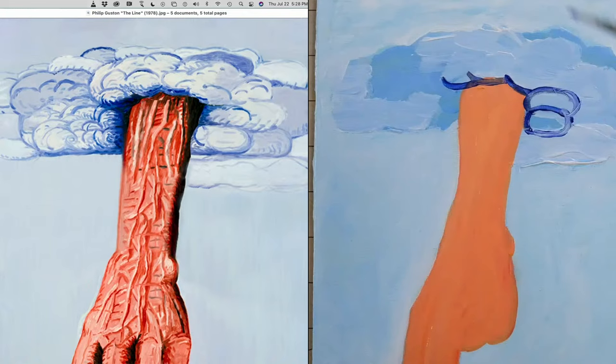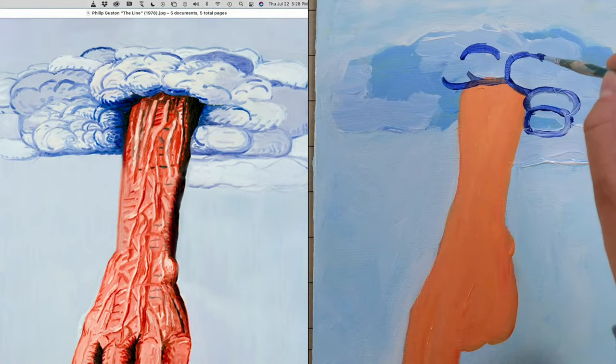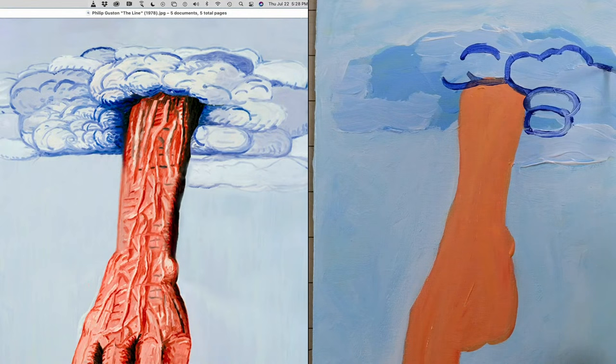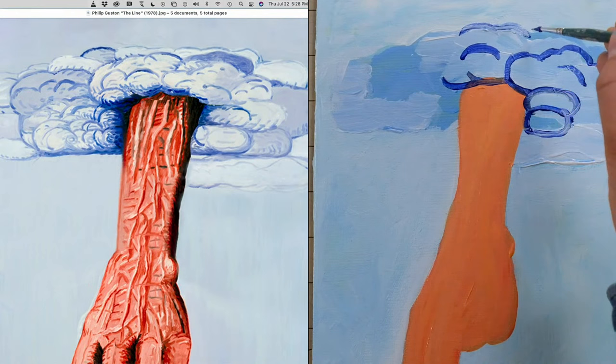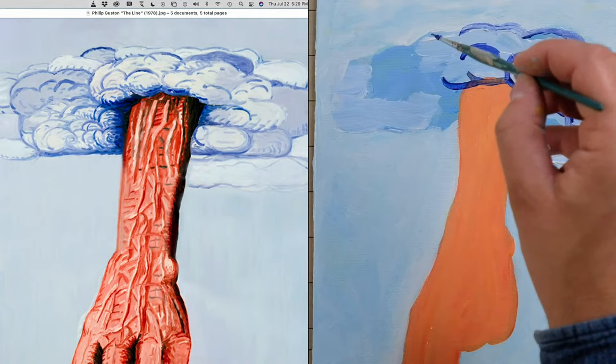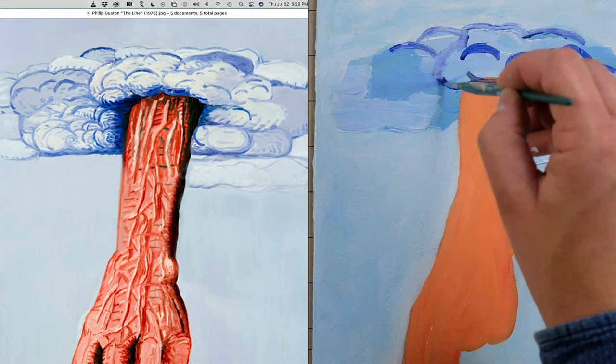If you like painting a painting like this, painting wet paint into wet paint, then you'd probably really like the experience of painting with oil paint. With oil paint, the painting stays wet for hours on end. Some people love that. Some people it drives absolutely bonkers. See how the paint is kind of mixing as I apply it.